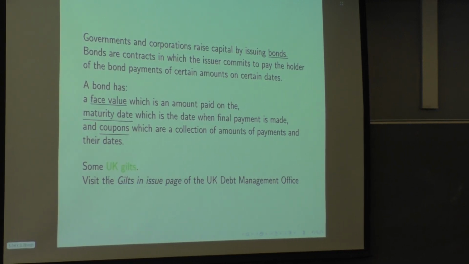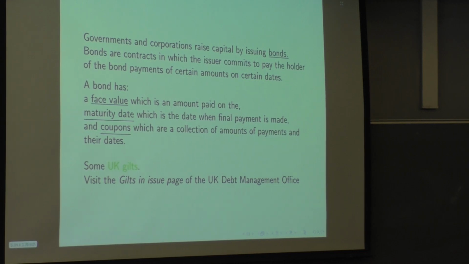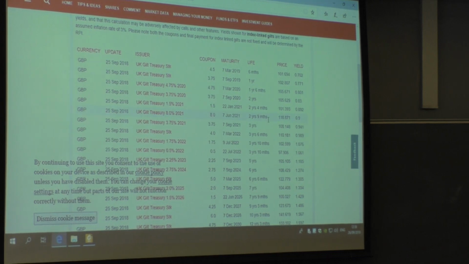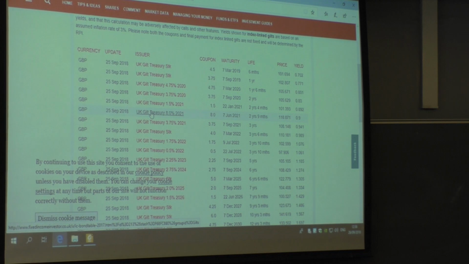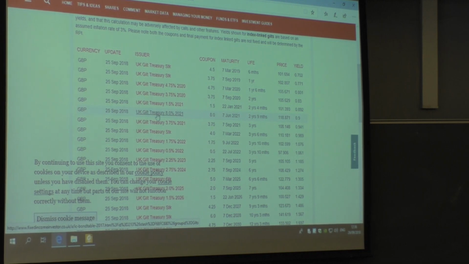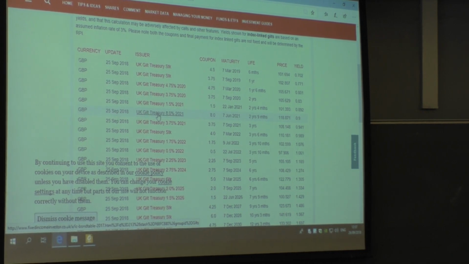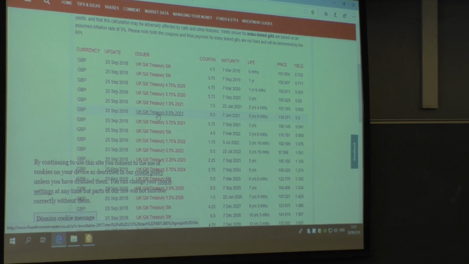Now, I've discovered today that these links don't necessarily work, but let me take you somewhere else. Here is a collection of bonds issued by the UK government. Let's have a look at an example, this one over here. I'm looking at a bond issued by the UK government. It's called a gilt. This is the technical name for bonds issued by the UK government. They're called gilts for some strange reason.